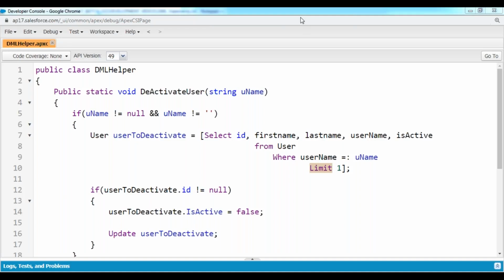Sir, you mean to say the username can be duplicate? No, the username cannot be duplicate. Basically, inside a Salesforce instance, the username cannot be duplicate. Username should always be unique across all the region servers.